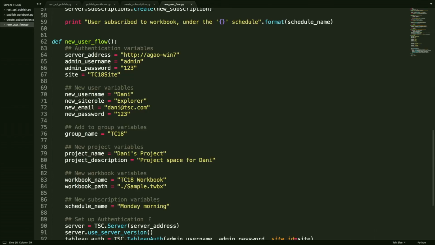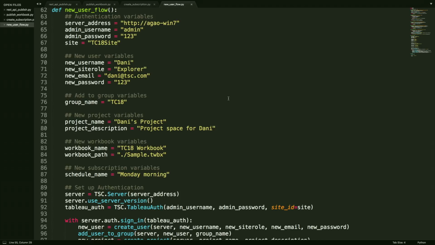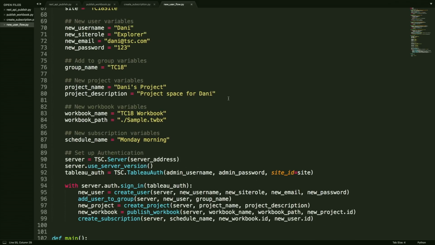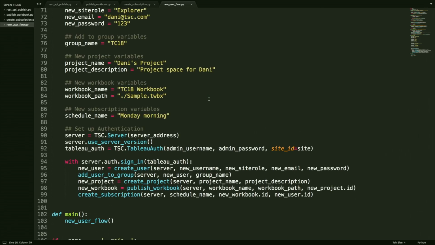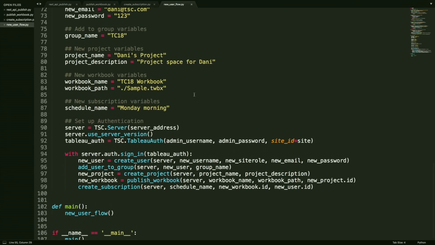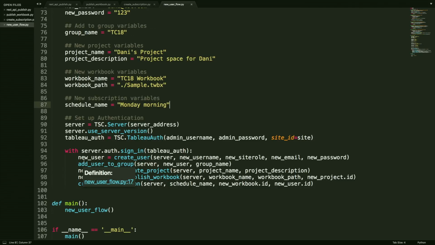So here are some of the variables that we've talked about before. So first of all, we have authentication variables. These are all the server information. New user variables. Let's add a new user named Danny. Site role is going to be Explorer, email, password, and then the group to add is TC18, as Ong said. And project variables take in name and description, so we've specified that here. And then we've specified the workbook name and path, schedule Monday morning. And then here is the code that actually runs all of the 5 methods in one go based on what we get back from the previous requests.